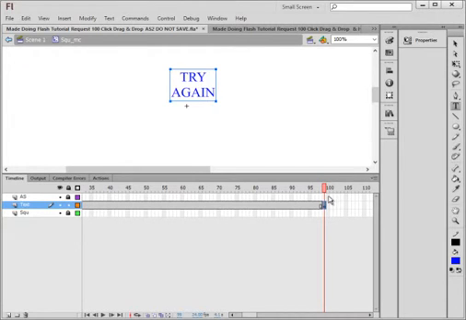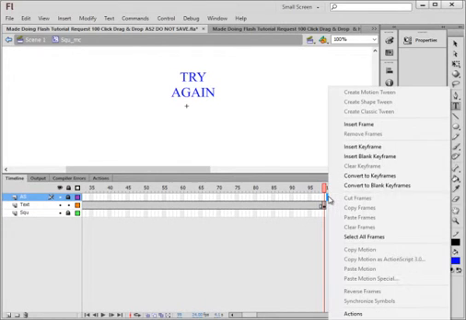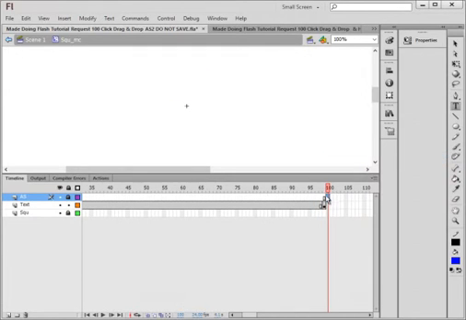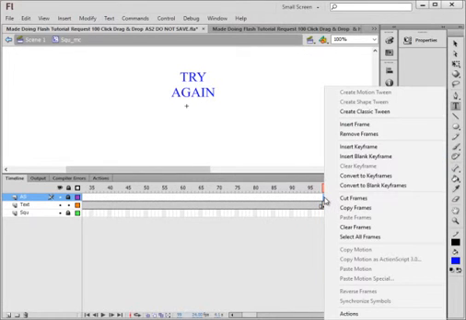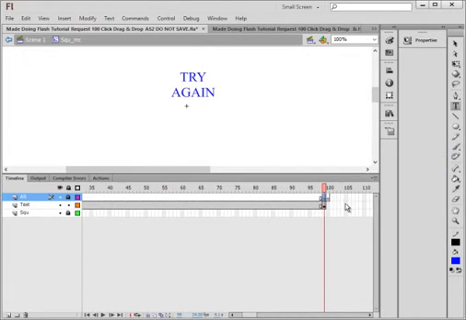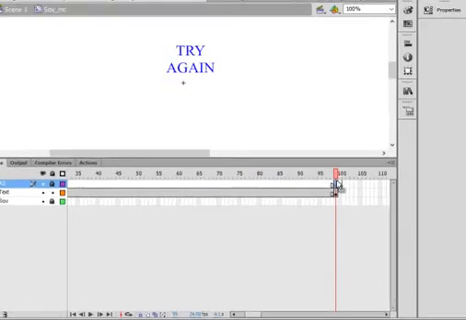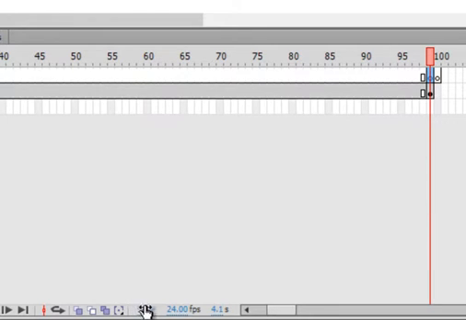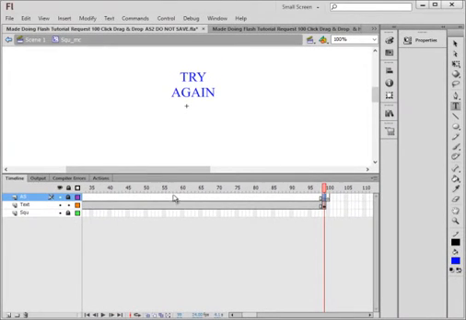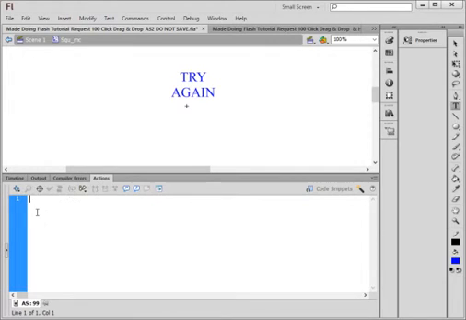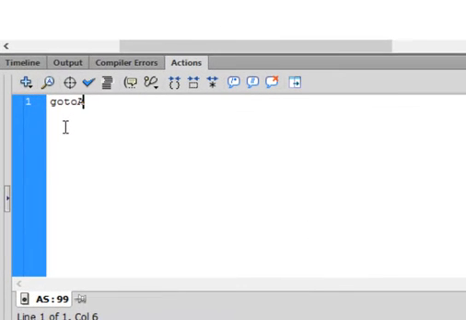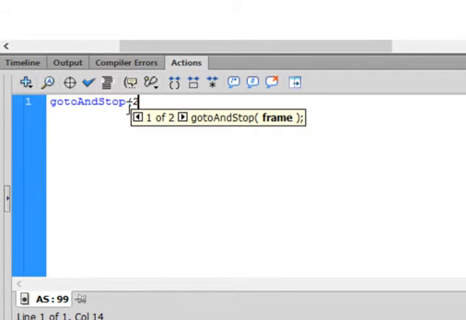On frame 100 of the actions panel, click, right click, insert a blank keyframe. On this 99, right click, insert a blank keyframe. Select this frame 99, and you can be sure, look down here, 99 on this one. Open the actions panel. G-O-T-O, go to A-N-D, and capital S-T-O-P, go to and stop. Capital A there and a capital S there. Open bracket, 2, close bracket, semicolon.